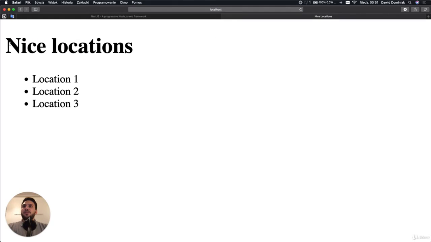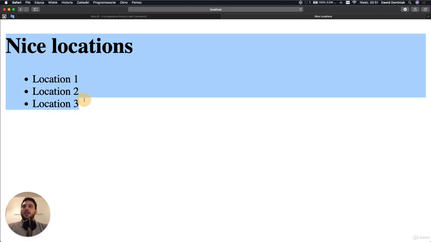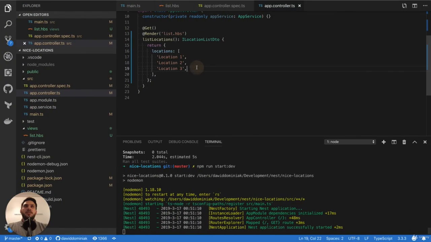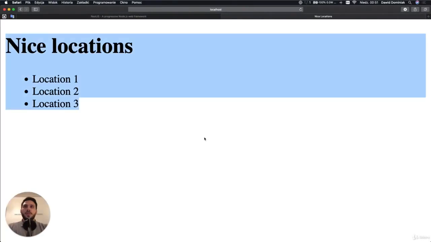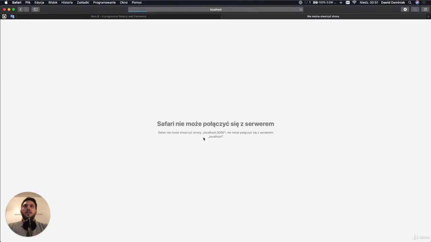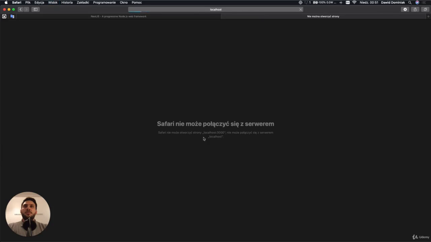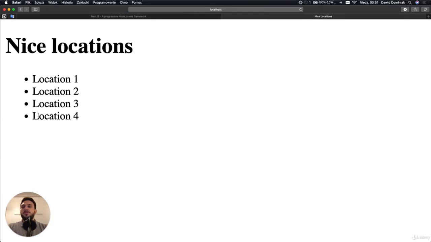Let's go to localhost 3000. Yeah, as you can see, we've got the view with nice locations. We can now add the new location here, location 4, and in just a moment our location 4 should be visible here. As you can see, our application is running properly.